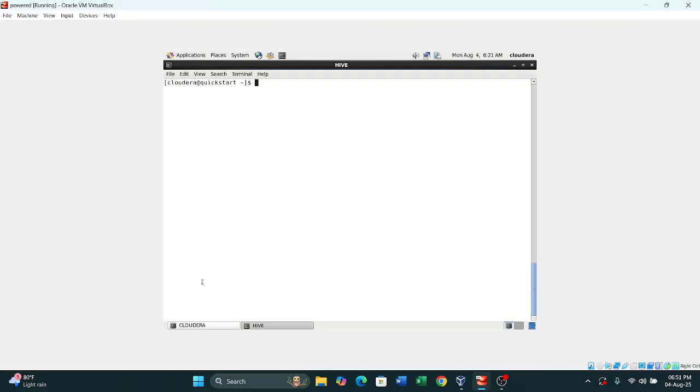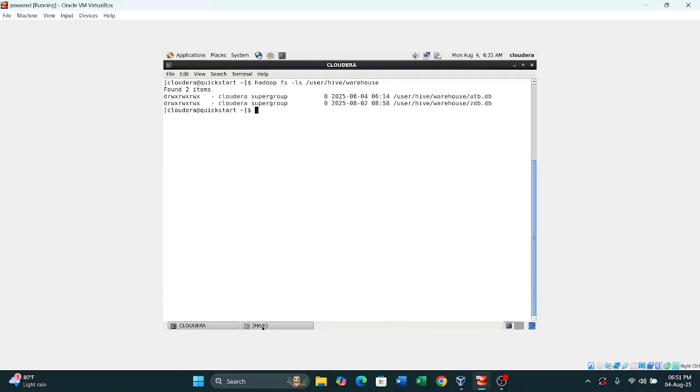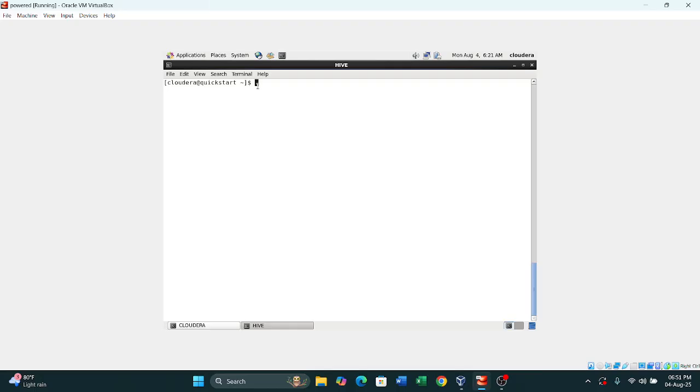You can see my screen. I have opened the Hive shell. You can enter the Hive shell by simply typing hive. The Hive shell is open now. If we want to do some work in the Hive shell, it works like SQL. It is not purely SQL, but it works like SQL.